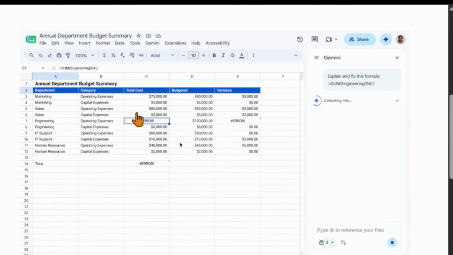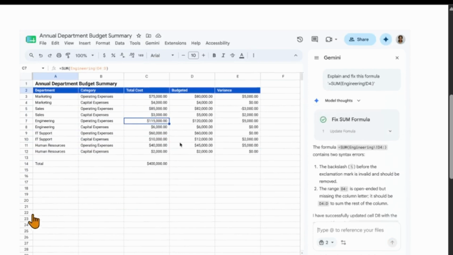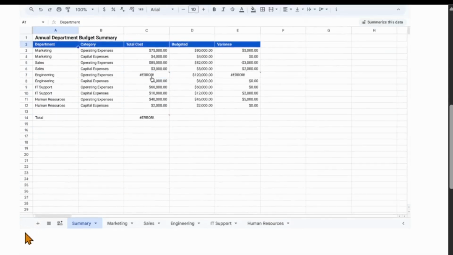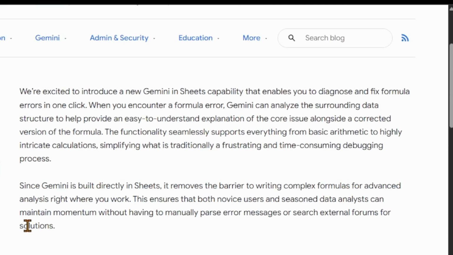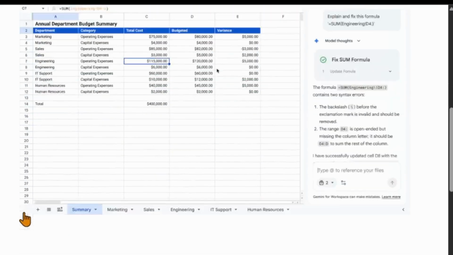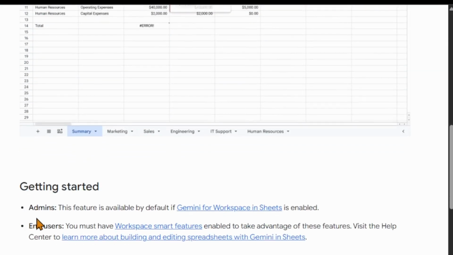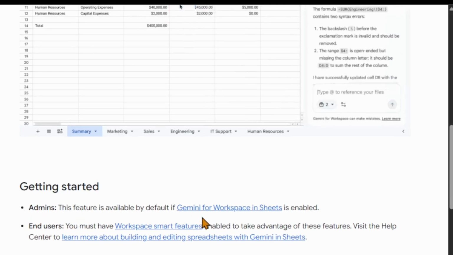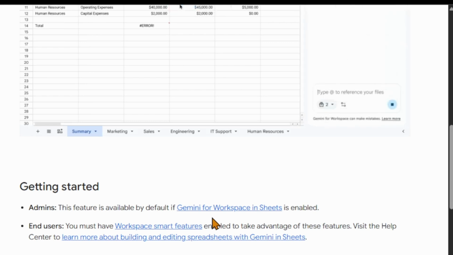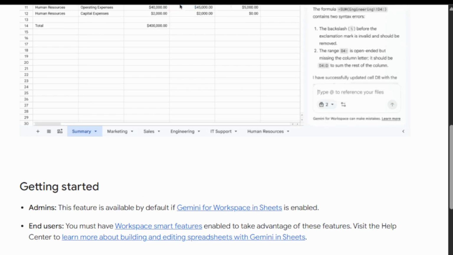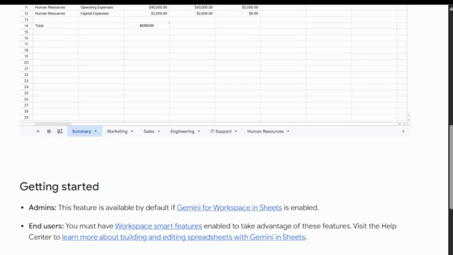We'll link this article in the description if you want to look through it on your own time. There's not a ton to it. Like I said, it's 2 paragraphs and then the demo in here. And just to get it set up, it's available by default. If you use Google Workspace, if Gemini for Workspace is enabled, this feature is already enabled. But again, we'll link this post in the description just in case you want to look through it.